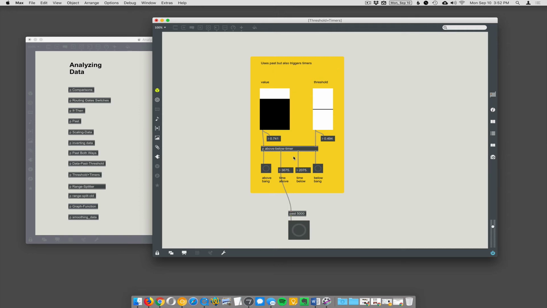So that is this above below timer thing. I also think this should be a basic object in Max that times how long something's been above or below a threshold. Right. But that's what's great about Max: if the object doesn't exist, you can make an abstraction. And I've copied and pasted from this 100 times.